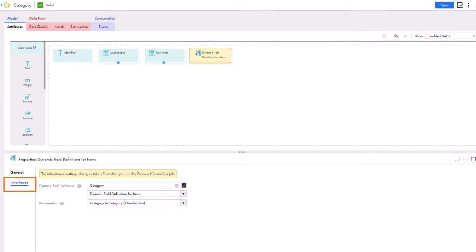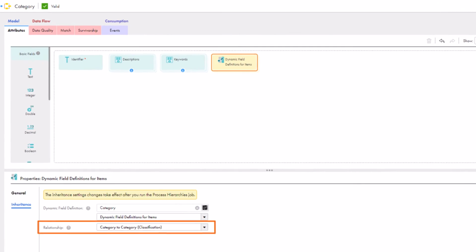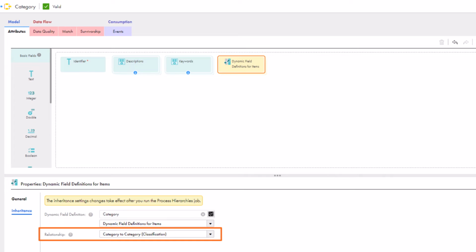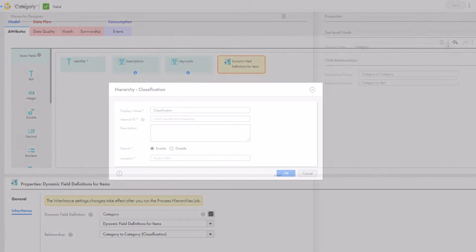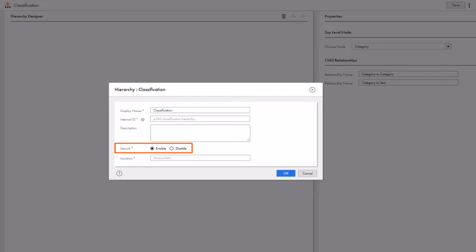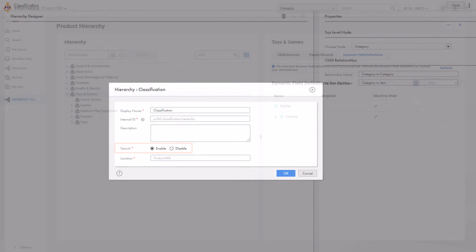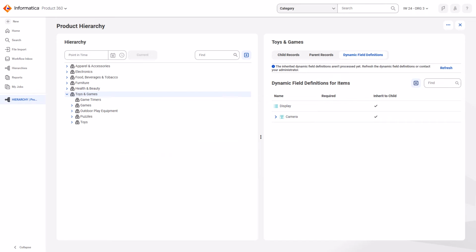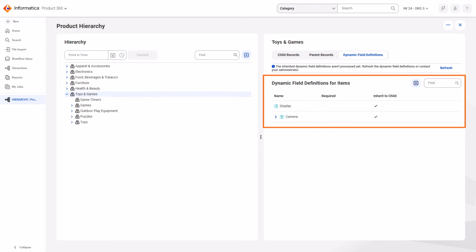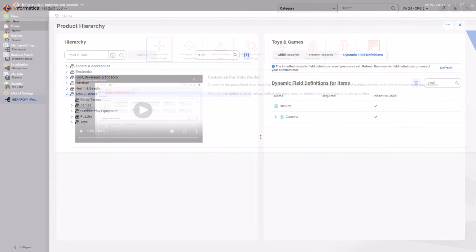To configure how records inherit dynamic field definitions, select the business entity, dynamic field definition, and hierarchical relationship type. In this example, category records can inherit dynamic field definitions based on the category-to-category relationship. Verify that the hierarchy you want to use is searchable. In MDM SaaS applications, users can view the dynamic field definitions and inherited definitions on the hierarchy workspace.